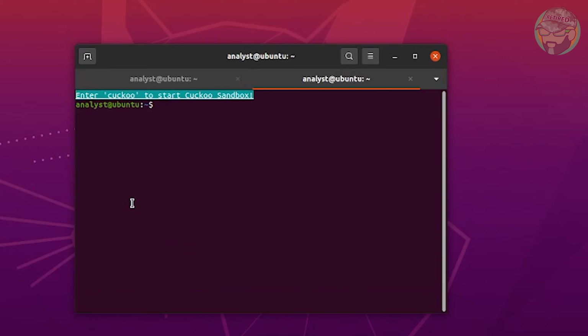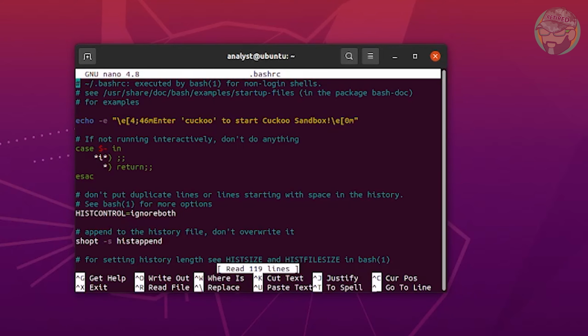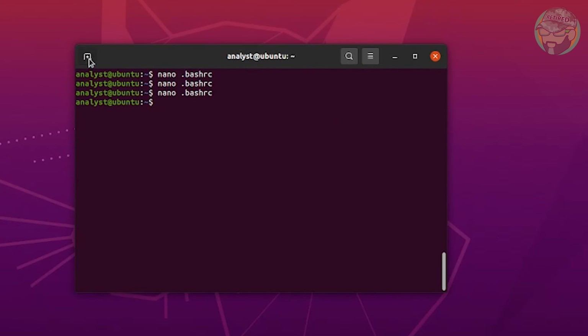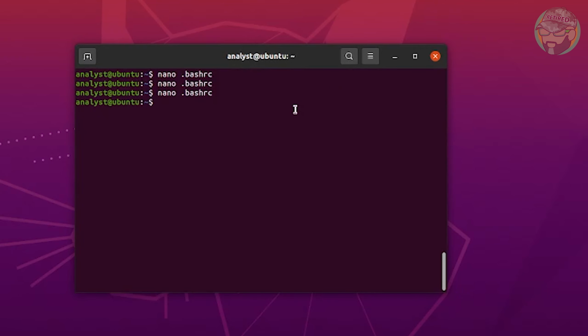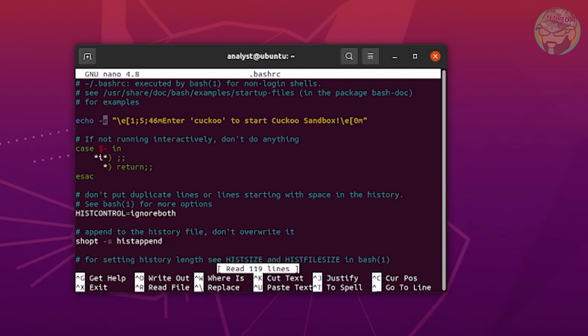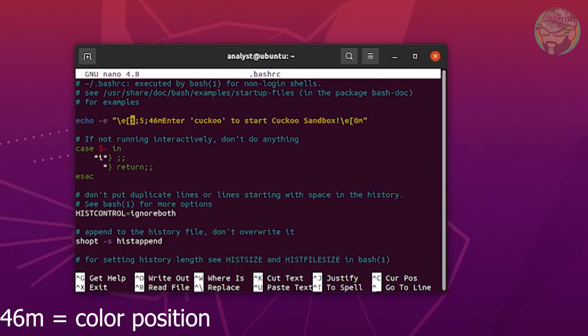So the first number, the 4, was an underscore, and the 46 was the highlight. You can also give it bold. I think bold is 1, blinking is 5, and then the highlight, which is 46m. And you terminate it with a backslash e and a square bracket 0m, as you can see at the end. The last position are colors. Here you terminate it. And that's all I wanted to show.